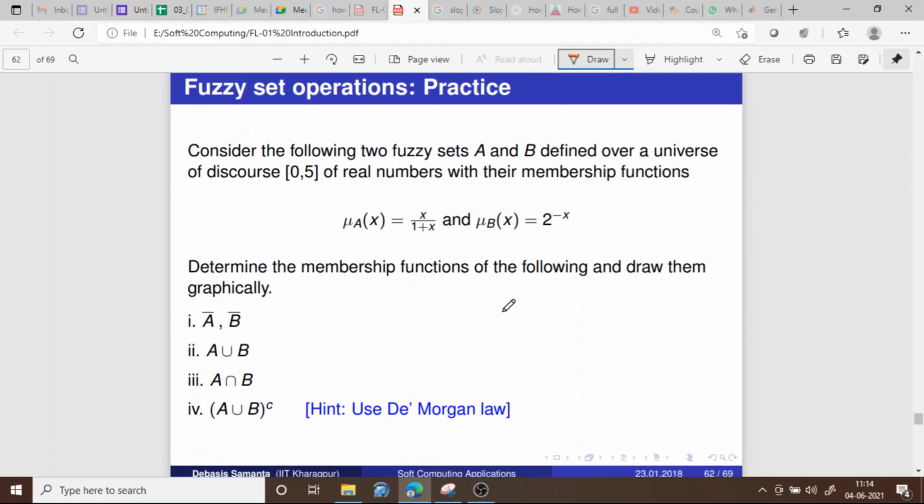You can try this for these functions. You can try plotting a graph. Consider the following two fuzzy sets A and B defined over the universe of discourse 0 to 5. You can take different x values, and this you can try as homework. That is, x can take values 0, 1, 2, 3, 4 and 5. Then you calculate mu A of x by applying this formula, x by 1 plus x.